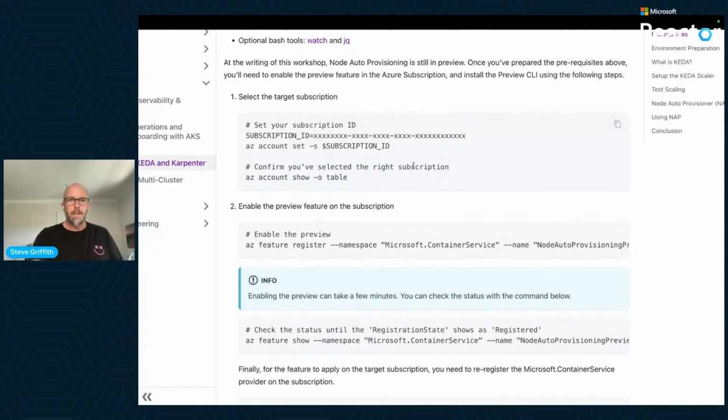I've already done this myself, but clearly you want to make sure that you're on the right subscription. If you're doing dev test, make sure you're not accidentally deploying this to production, to an environment that's restricted. Make sure this is a lab, this is kind of training, so make sure you're deploying it to somewhere safe.